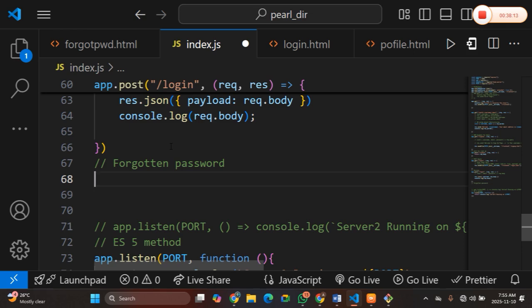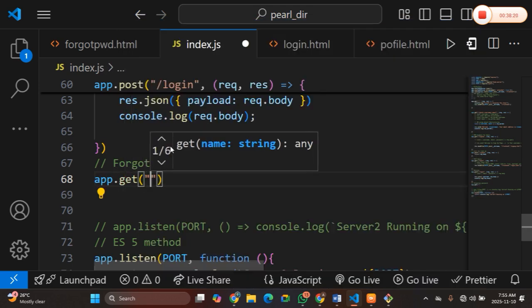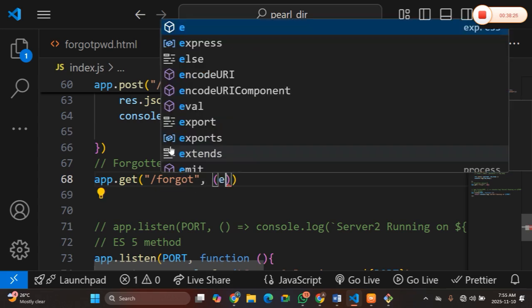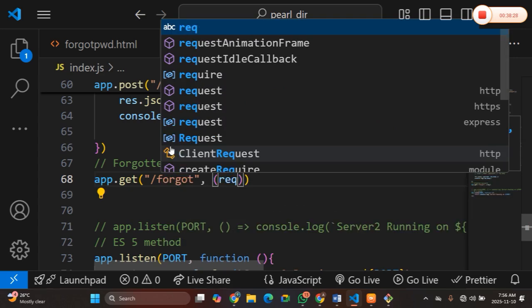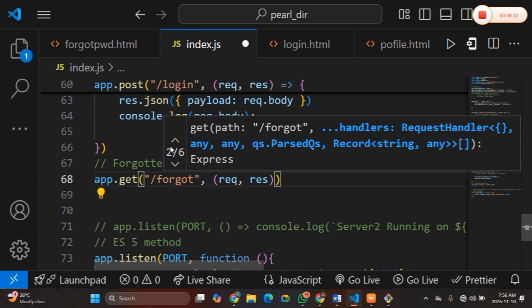So let's say app dot get. The first thing we want to get is what? Slash forgot. Let's call it forgot, right? So we have request, response. I want to serve the page first. I want to serve the page.